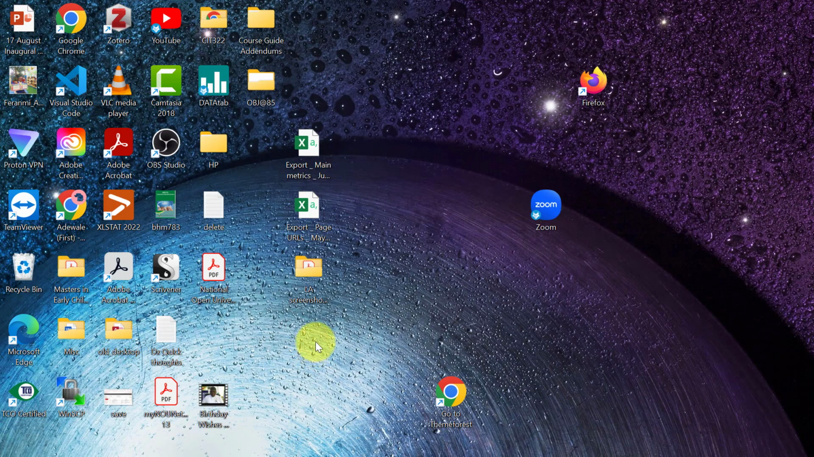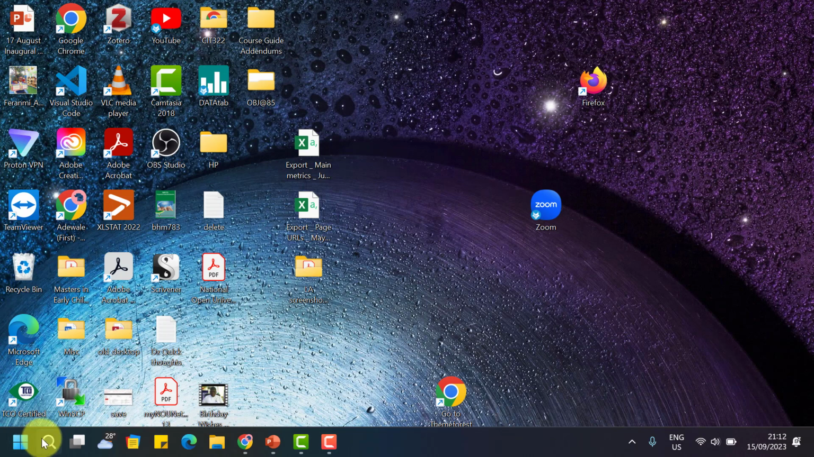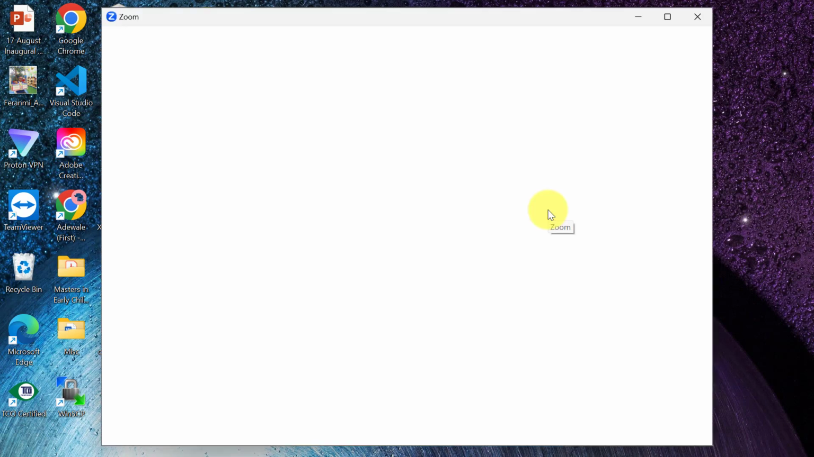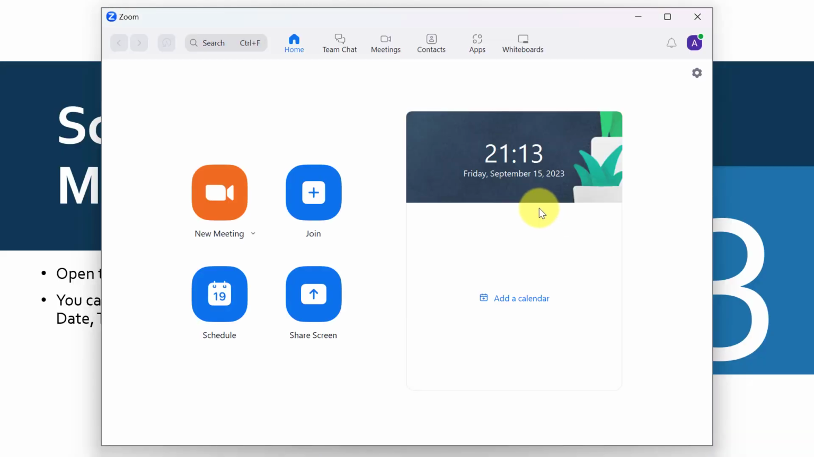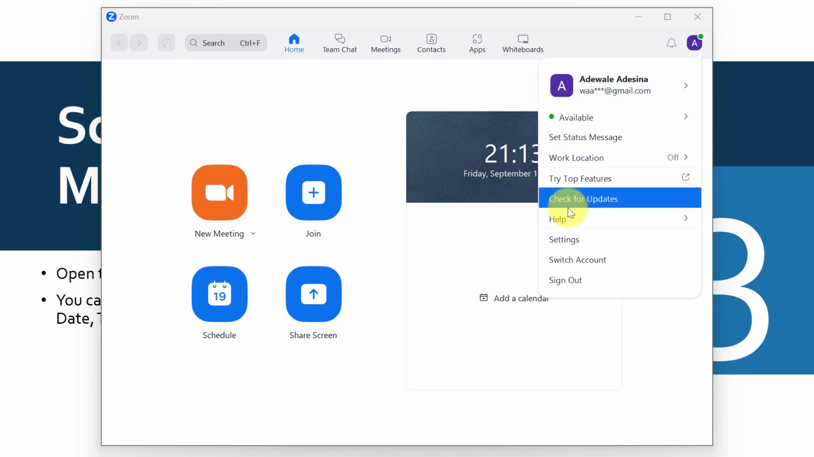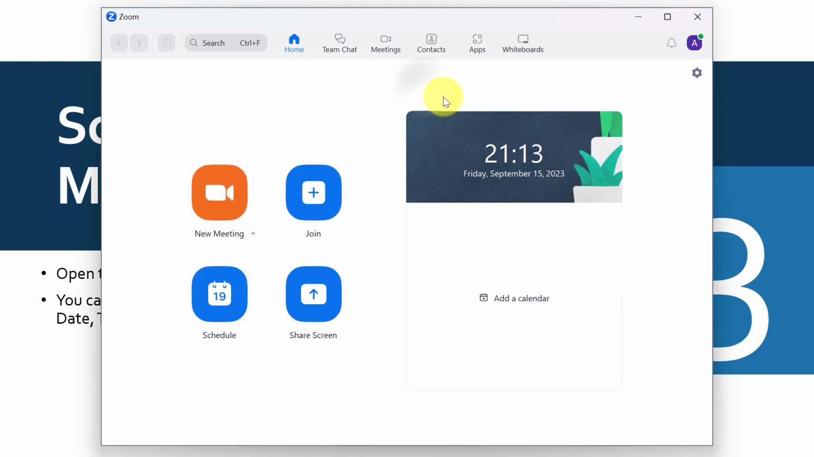Okay, so here I am at my desktop. I've already installed Zoom and it has placed a shortcut on my desktop. You can also search for it if you have it installed and it's not showing on your desktop, and simply launch your Zoom application. This takes you to where you can see your Zoom. As you can see here, I am logged in the Zoom application, and this is today.